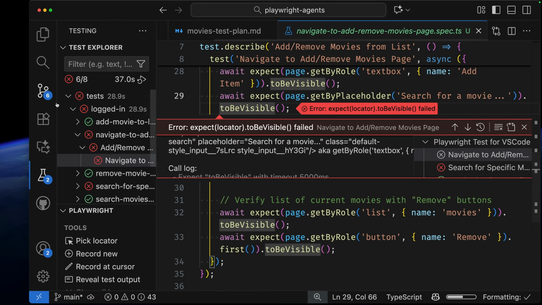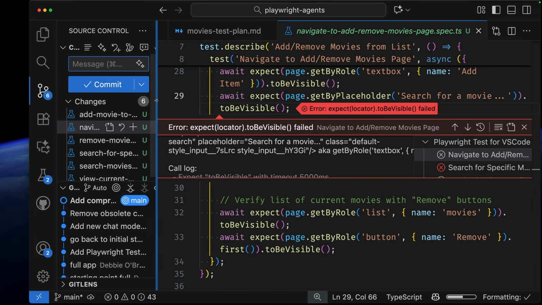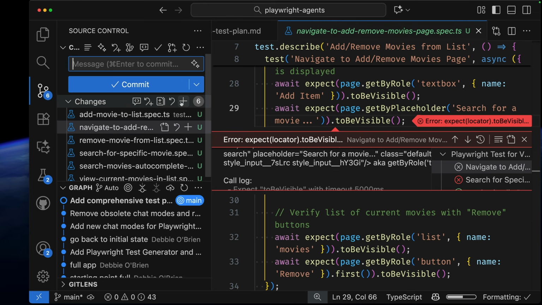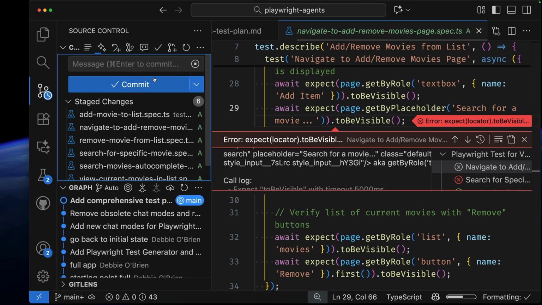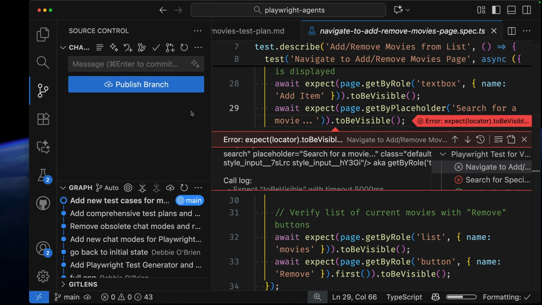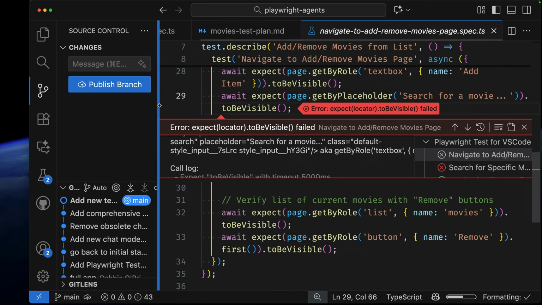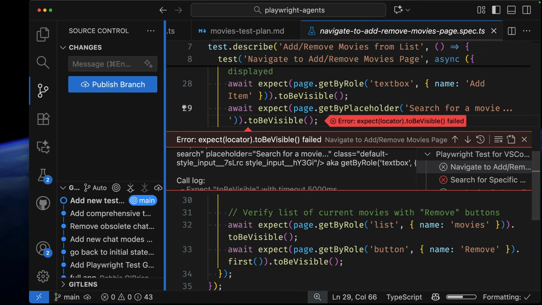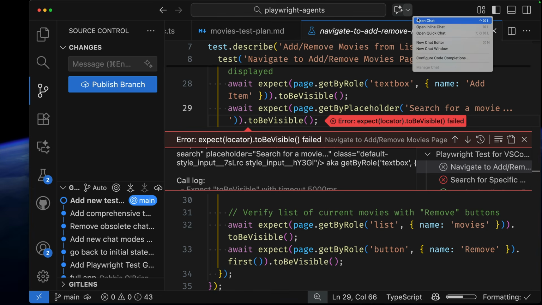But first of all, and I think this is really, really important, I'm going to commit my changes. So I'll add these into Git. These are just all my test files. That looks good. And let's commit those first, just in case there's something that we don't want the healer to do, but let's make sure that everything is committed first.